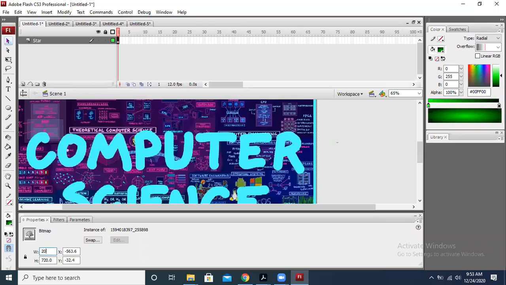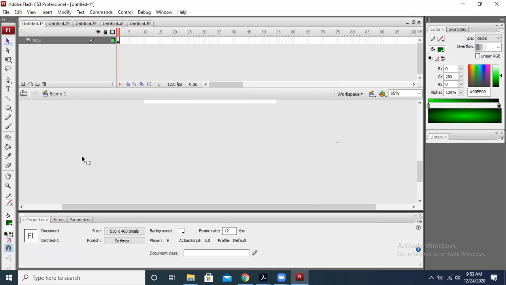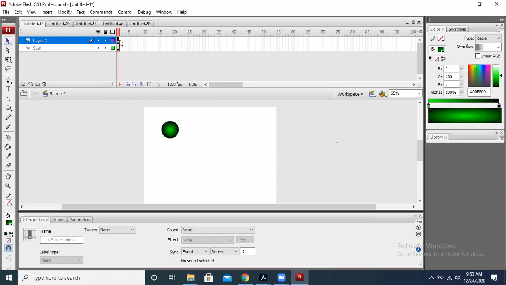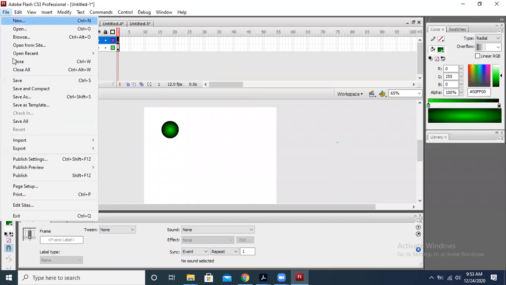But sir, it's not allowing. It's not allowed to insert a picture. First, you need to click on frame one. For example, this is the frame. Then you go to file, import to stage. It is working.